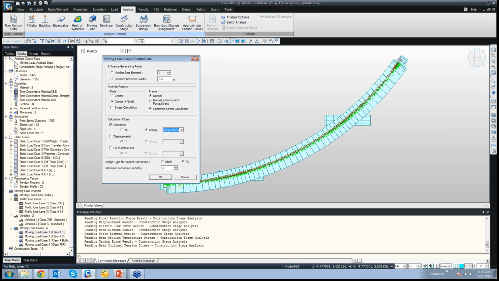Generally, it is sufficient to go with the options as given in default, but if your model is very big and you know the specific elements for which you want the result, then you could use the calculation filters.